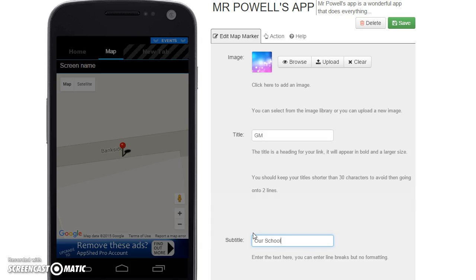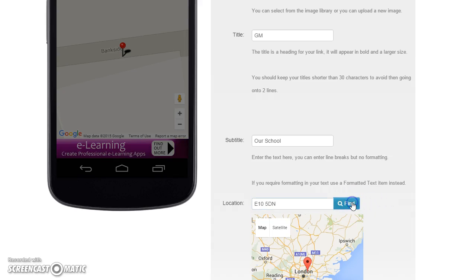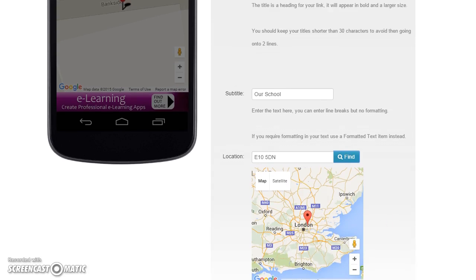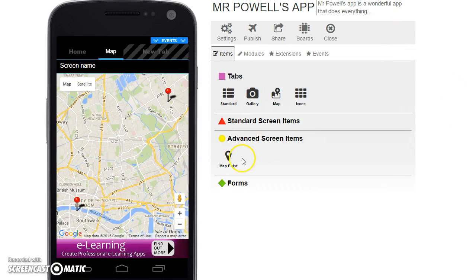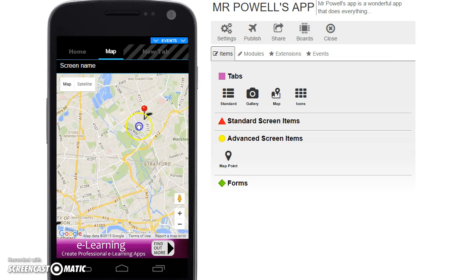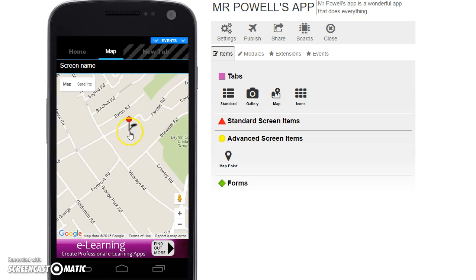Remember these because you'll see them in a moment on the map, and the school's postcode is E10 5DN, and I can search for that. And what you'll see is on this map here, it's found not central London but our current address. So when I click save, you can see that the map is actually right bang on top of our school. If I zoom in here, there we are, that's where we're sitting.